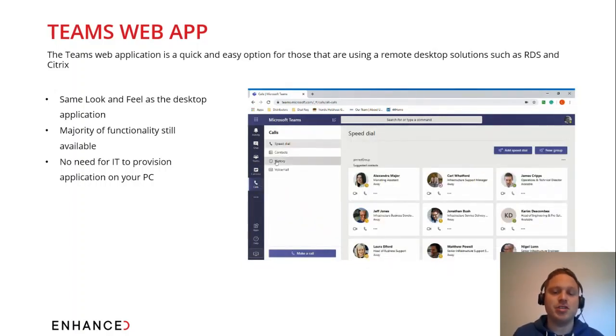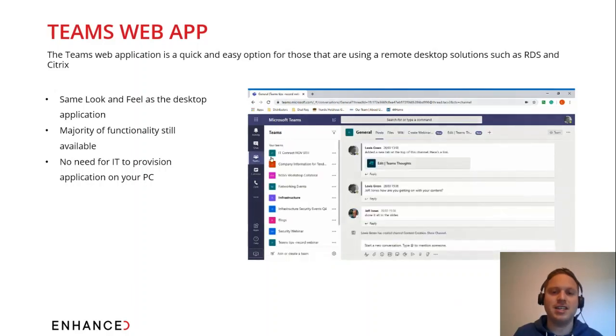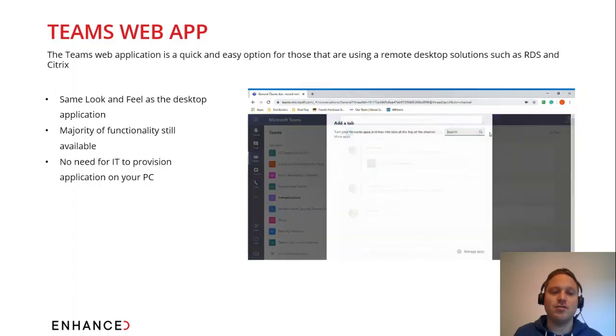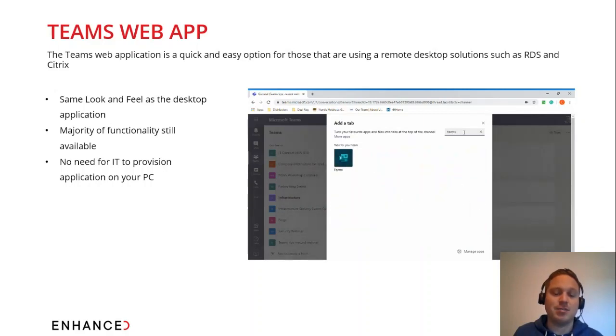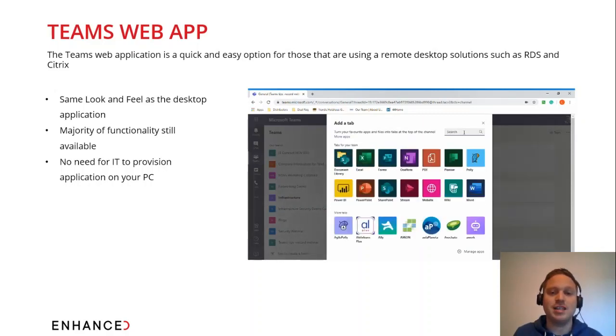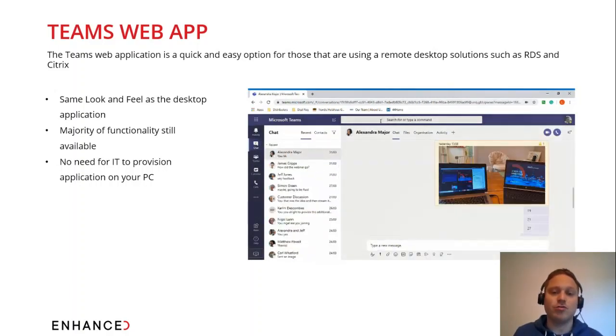If you click into Teams, you will get a view similar to what is on the screen at the moment, and as you can see, it is fairly fully featured and provides you the same look and feel as the desktop application. I've added in a third-party application, so we were looking at Forms there. I can still access all my chats in addition to making any video or audio calls.